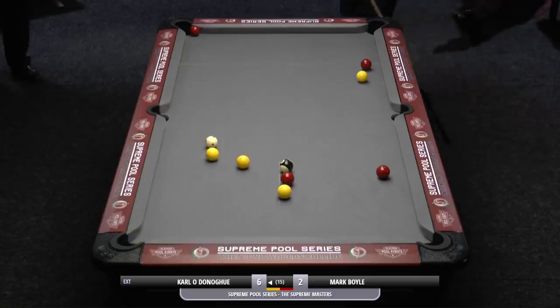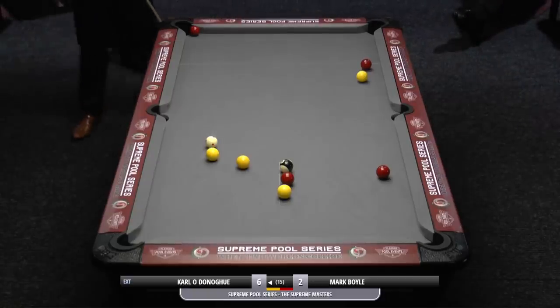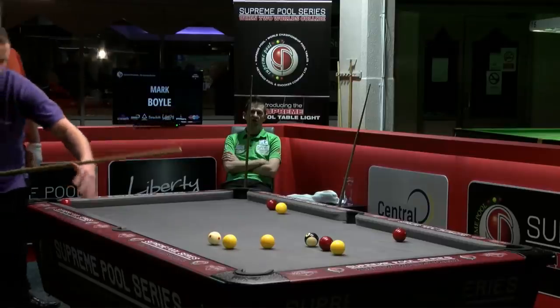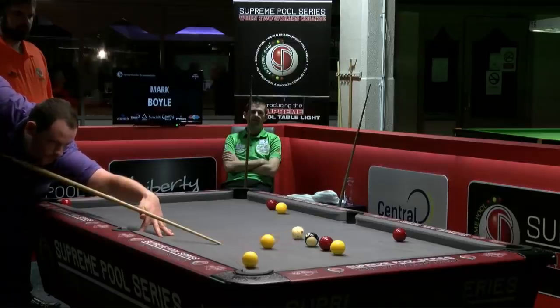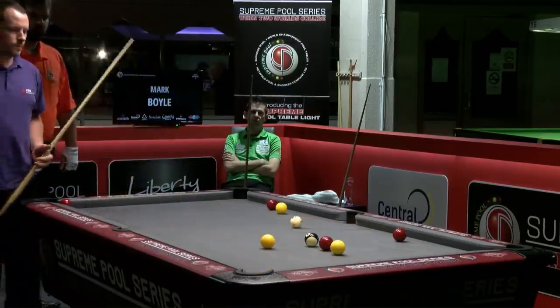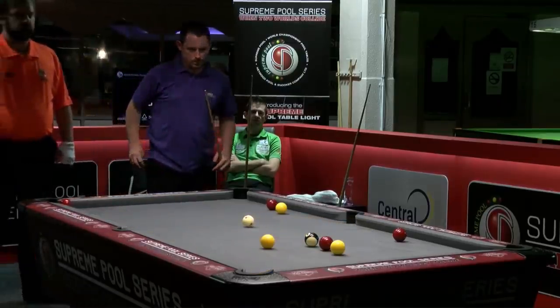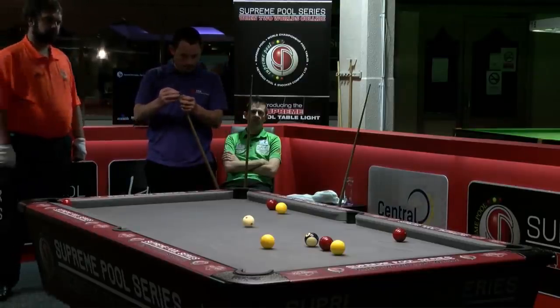Got this nippy little cut into bottom left. Another half roll of the ball and he would have been in trouble. I think the yellow at the top of the table, I think he's probably going to have to leave it for a double.